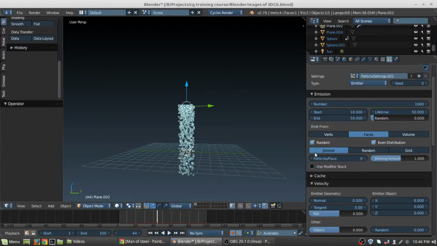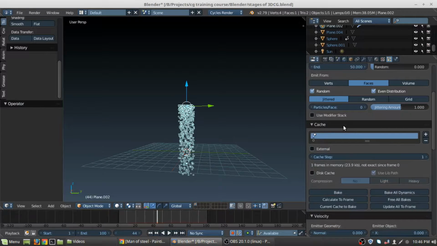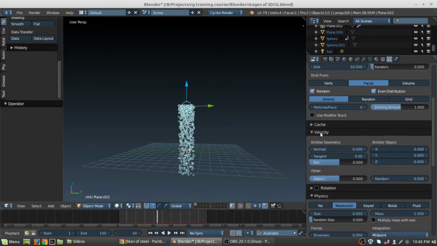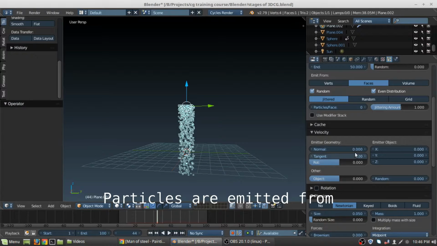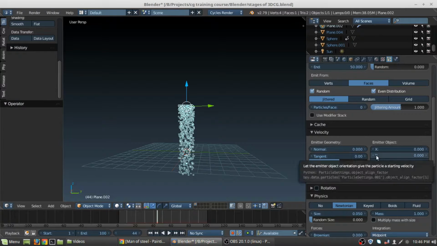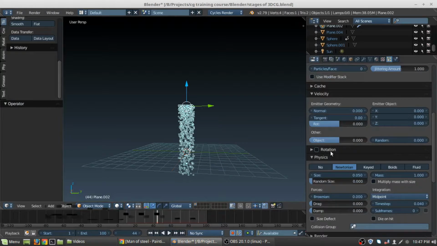These panels control different behaviors of this particle system, like velocity and cache. Cache basically just bakes the entire simulation into a file, and velocity will give it an initial velocity in the direction of the normal of the polygon that these particles are emitted from. Now we have physics, we have rotation.